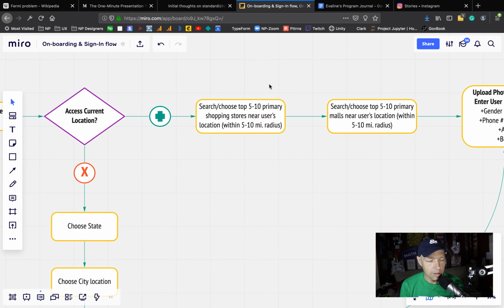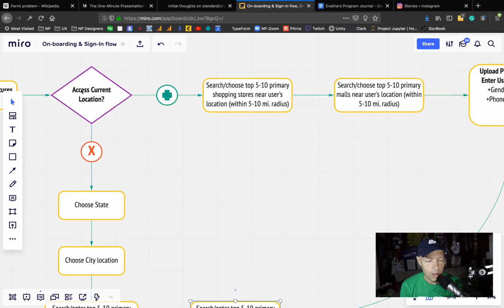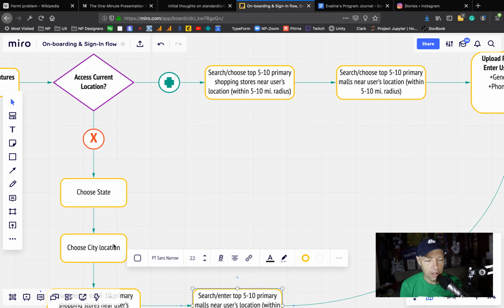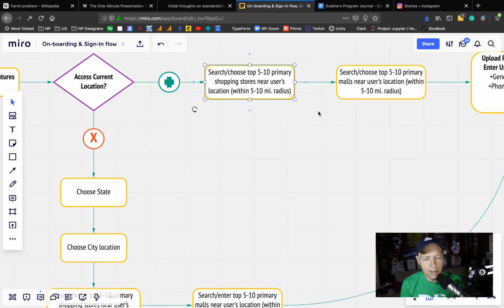So here it says access current location. It's doing a similar flow as what you have here. So, choose state, choose city location is skipping over that necessary access current location bit, but I'm still not quite sure, am I searching or am I presented with a list? I need some clarification really in both of these spots. Okay. Here again, I would simplify it, just like boop, one thing. I'm not sure about the upload photo.